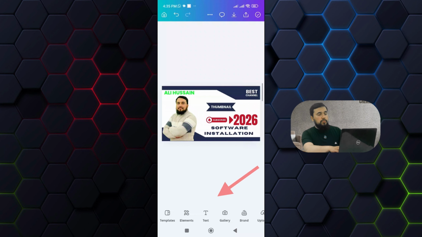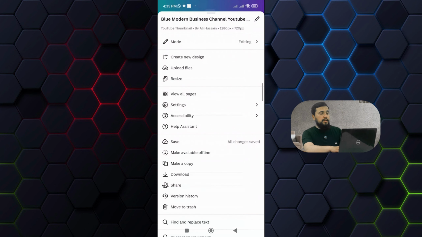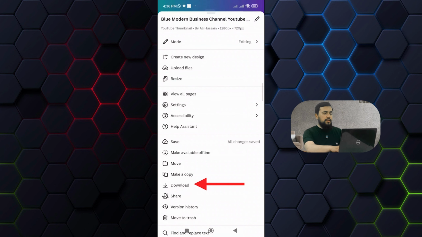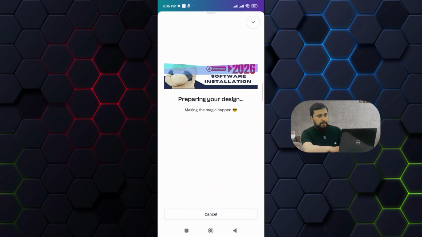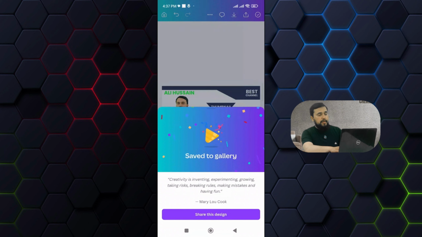So for downloading, click on the tick option. You can see here that after the tick option, you can create new design, upload file, resize, and settings, and you can save this project, and you can download this project, and you can share this project easily. I want to download this project. Click on the download option, and you can see here, and you can minimize and maximize the size of your project. And finally click on the download button. The download will start here, and depending upon your internet speed, it will complete within a second.